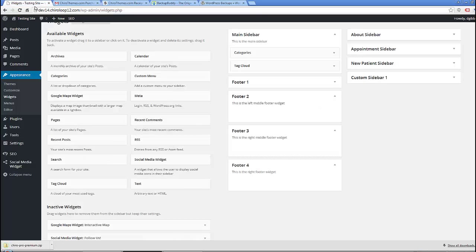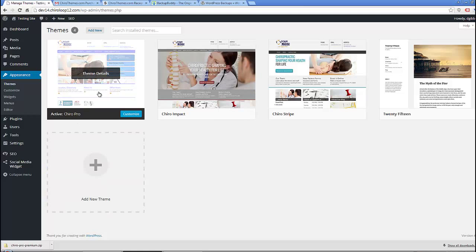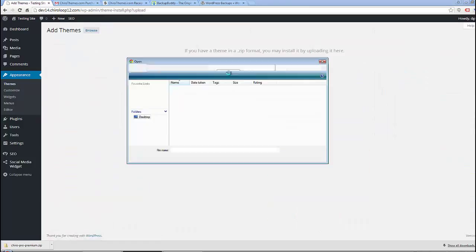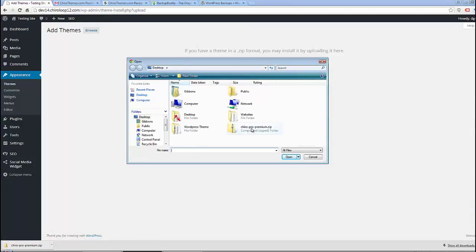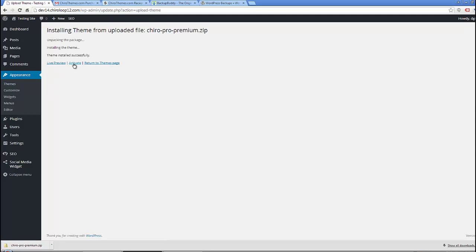Once I do that, I'm just going to go back here and go to Appearance Themes. And you can see I have the Chiro Pro theme activated. I'm going to click Add New, and then I'm going to click Upload Theme. I'm going to choose the file from my desktop. Here it is, Chiro Pro Premium Zip. I'm going to hit Open and Install now. After it installs, I'm going to click Activate.